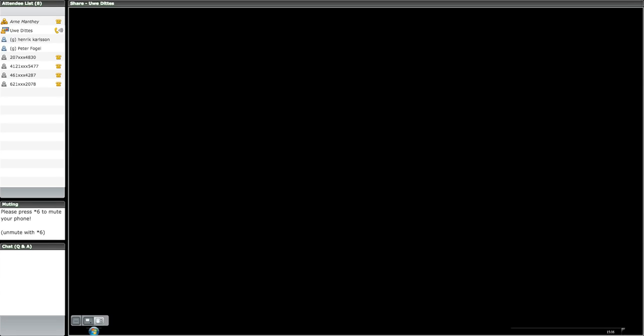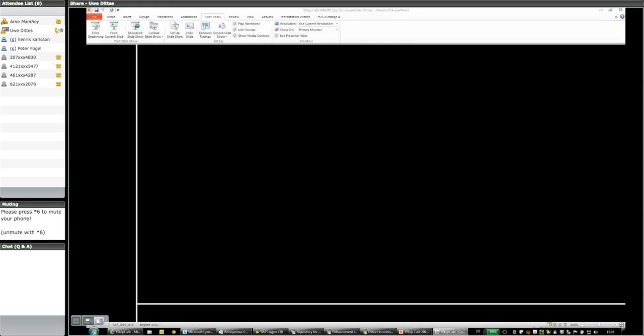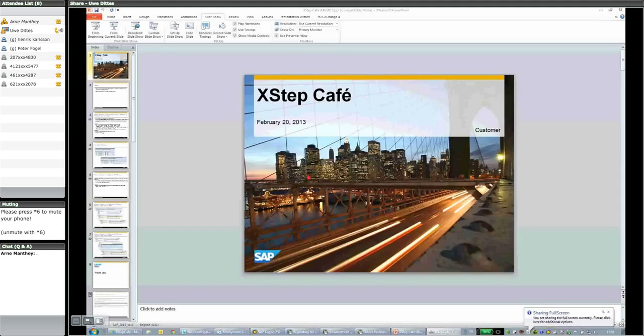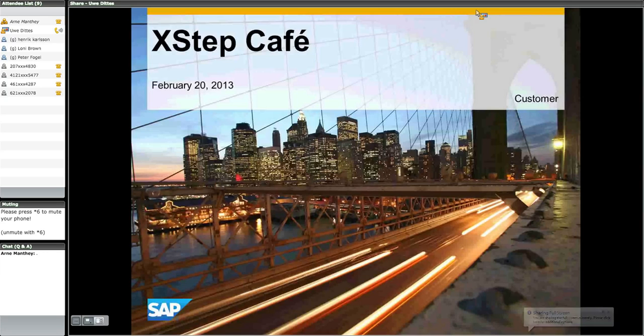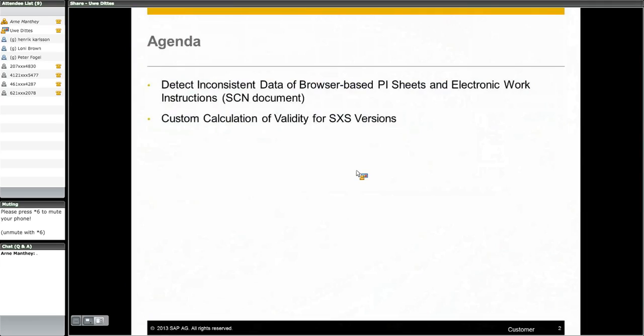Hello everybody. So I'm just trying to share the screen. I prepared two things. Now you should see the PowerPoint slide, I hope. There are two topics that we have on our agenda today. One is something that I developed a couple of months ago that allows us to scan the database tables and XML sheets of PI sheets, browser-based, and electronic work instructions for inconsistencies. This I just want to show you.